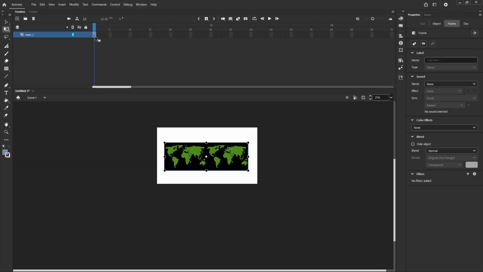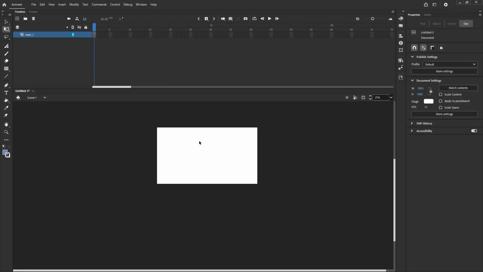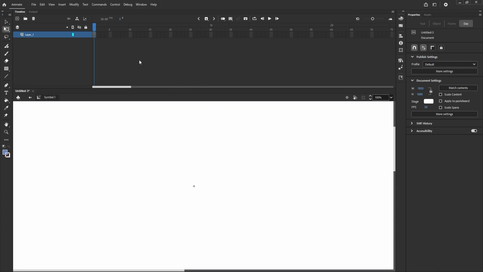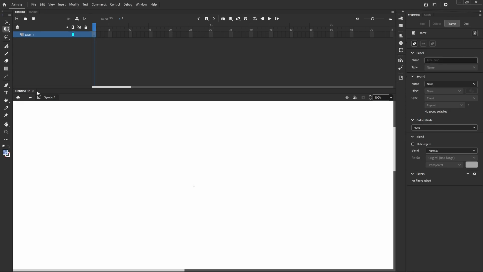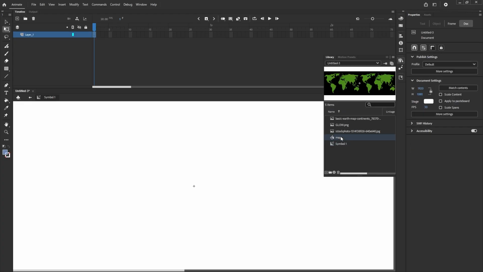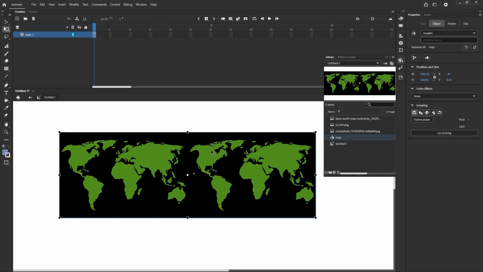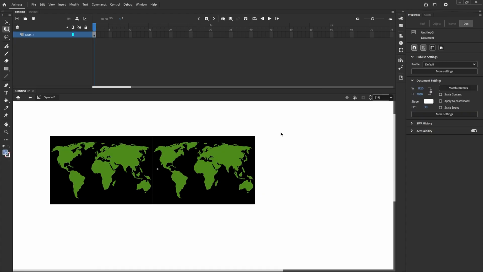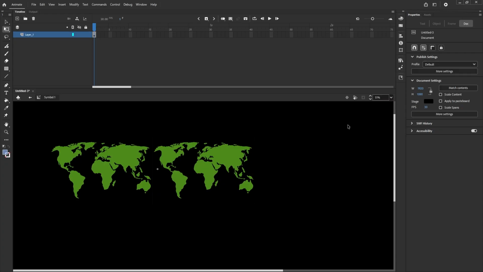Now you can rotate if you want, but it's not required. Now come to insert a new symbol. This can be a movie clip. Save. Okay, we went into the movie clip. From the library drag your map here. This is the map. For stage color, for timing, make it black.